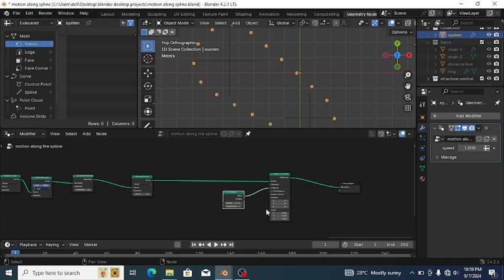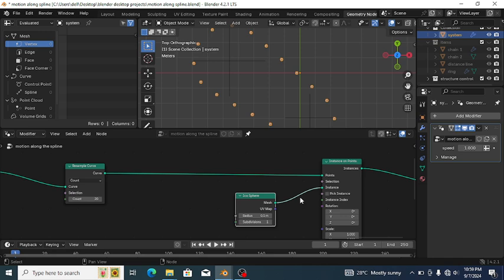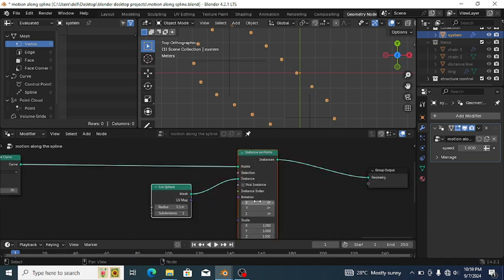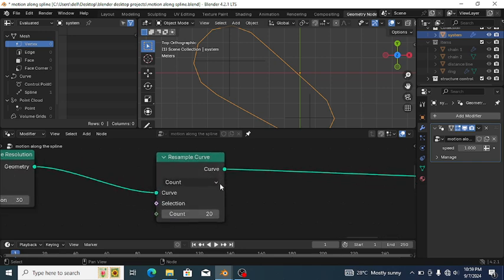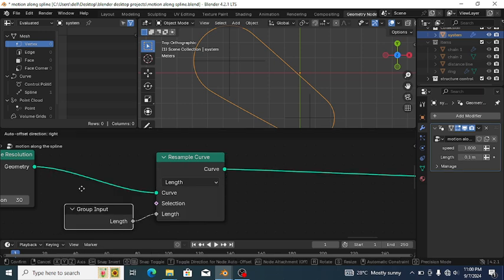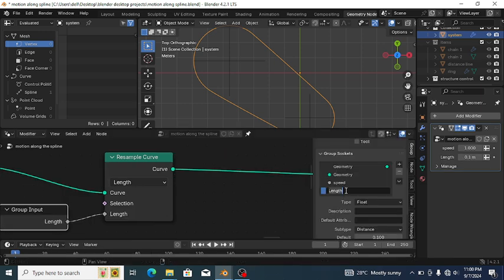So we ended up here where I did the icospheres and did the resampling and stuff. What I'm going to do right now is delete this part because it was only for demonstration. I'm just going to press Ctrl X, and instead of resampling by count, I'm going to set it to length, and this is going to be the length of the chains. So I'm just going to connect this to input, and change this to maybe chain size.